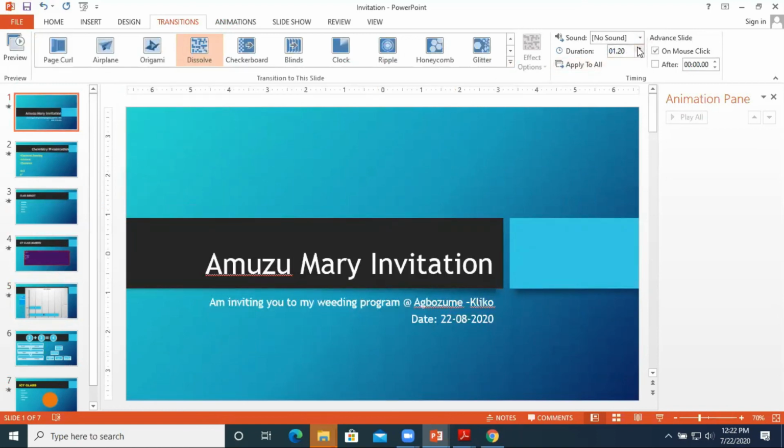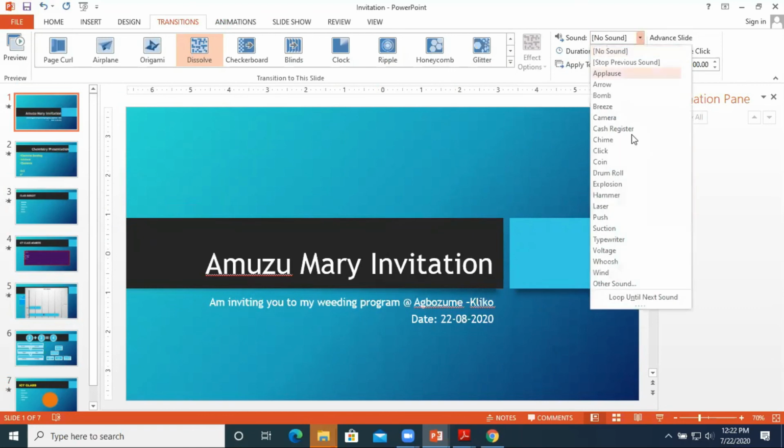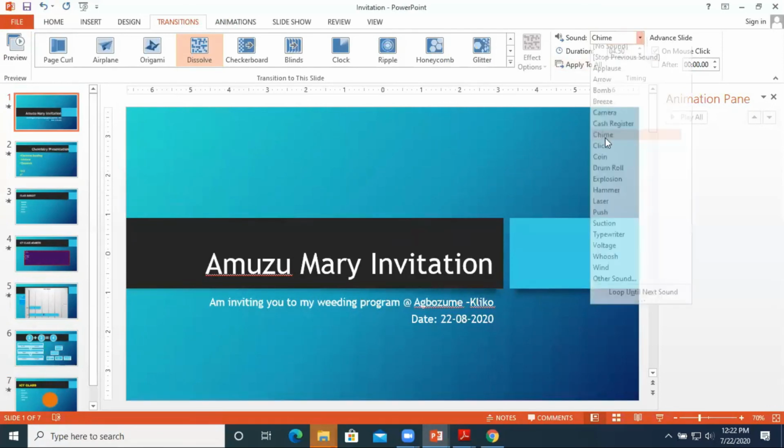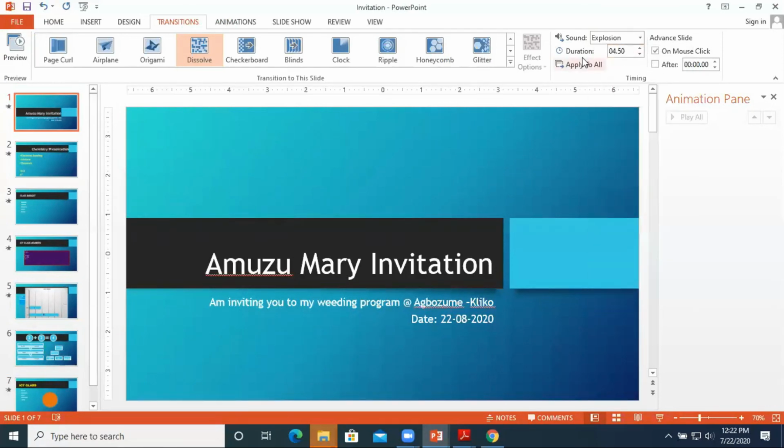You can also add sound to your transition. You can set the duration. So if you want the sound to apply to all the slides, you can click apply to all. Then you can set the timing after every slide, okay?